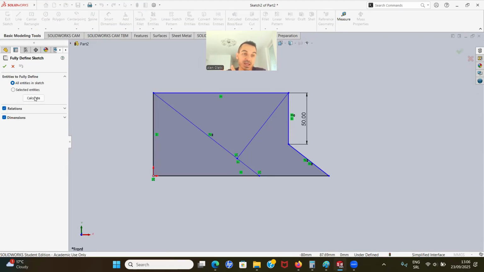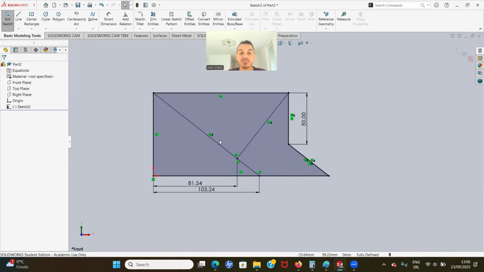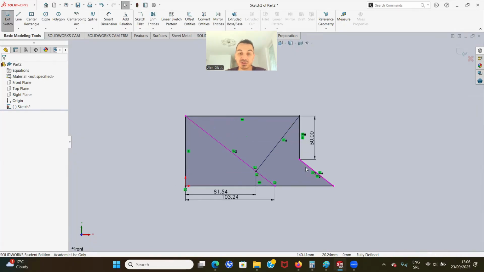I can go to fully define sketch, and I can choose here selected entities or all entities in the sketch, and also I can include relations and dimensions, and I can just click OK. And now the sketch is fully defined. As you see, everything is in black. Dimensions are added that were needed, and relations as well. And also I have here fully defined. That means we are ready to use this sketch and start building the 3D model.